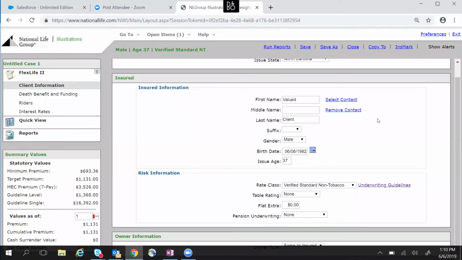Our Flex Life 2 product follows our easy underwriting guidelines. So just to highlight those really quickly for you so that you're aware, we have easy underwriting that is up to $1 million up to age 60 for your clients. One important thing to mention is this is fully underwritten. It's not a simplified underwriting.